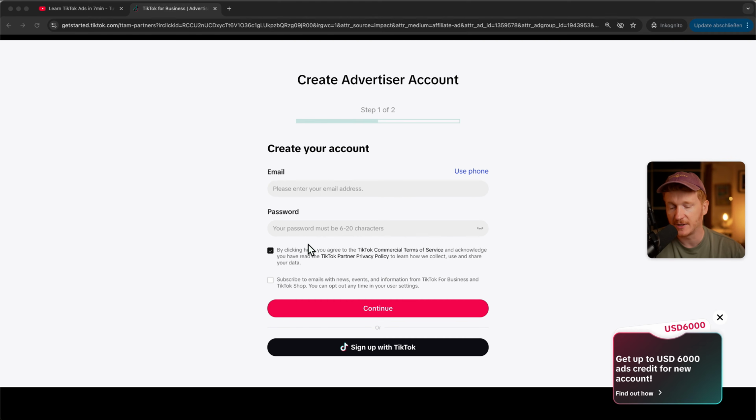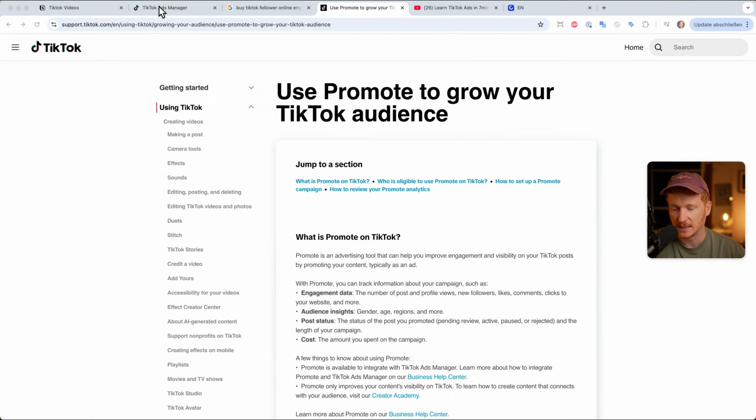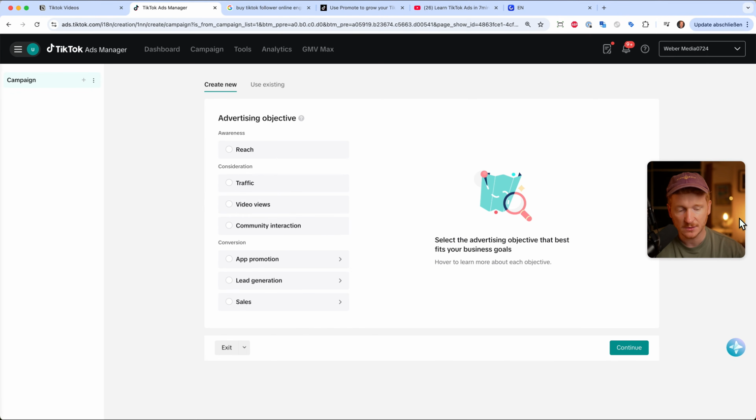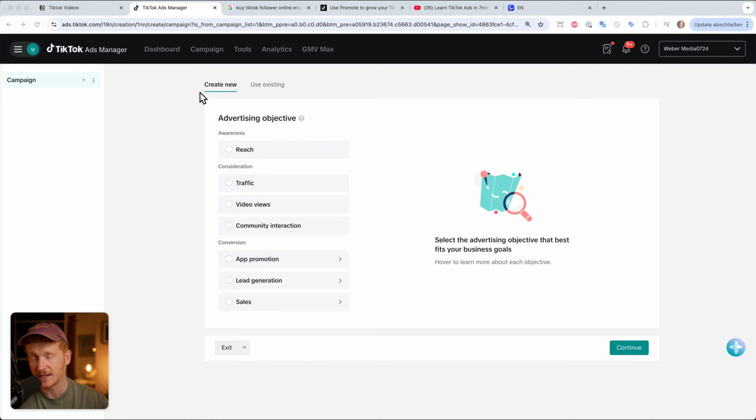Then you can sign up via email, password. Then you have to accept the terms and conditions. And in the next step, you can give it some infos about your business, your phone number, your website URL, and then continue and sign up for TikTok Ads Manager. And once you have done this, you will land on this screen. This is my TikTok Ads Manager. And I will show you at the end of the video a sneak peek in my campaigns, what I am paying per follower. But for now, I want to show you how you can do it.